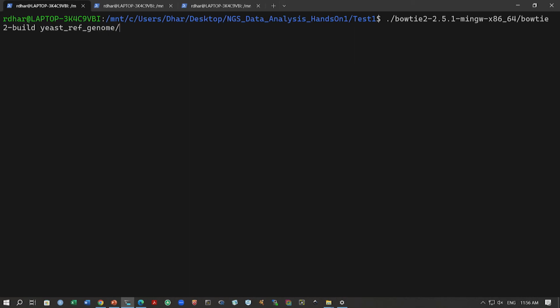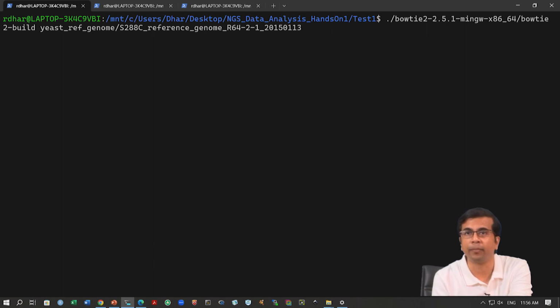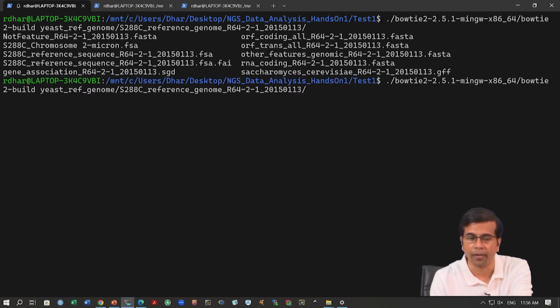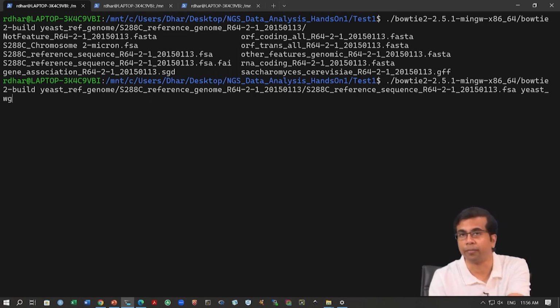It is inside this folder. In your system, it will be the path where you have stored the downloaded file. That's where you should point. And this is the reference sequence .fsa in FASTA format, and then the BT2 index name. That base name we need, and I will simply write this as yeast whole genome. So we are creating this index for the whole genome.